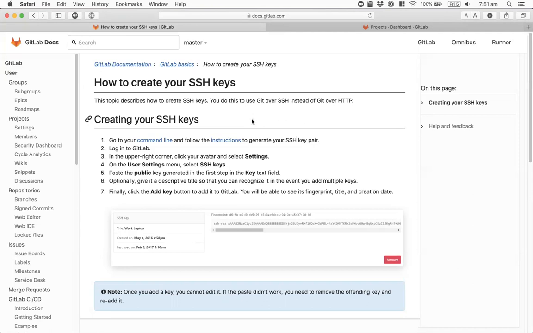Okay, there was a brief discussion in one of the other topics within GitLab Basics, I think it said SSH was better over HTTP. But in that content, there wasn't an expansive explanation as to why. It was quite brief. It just said SSH is preferred. You do this to use Git over SSH instead of Git over HTTP.